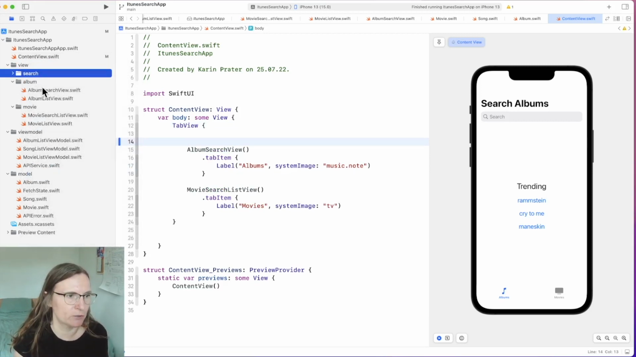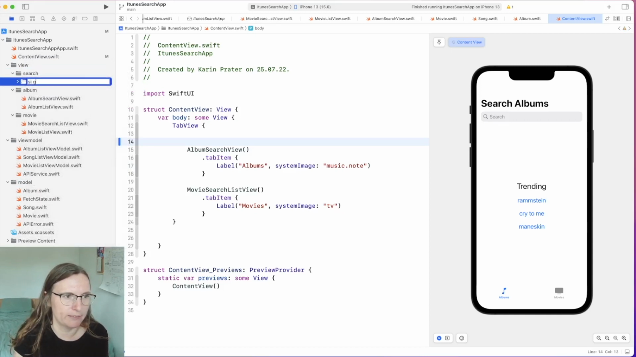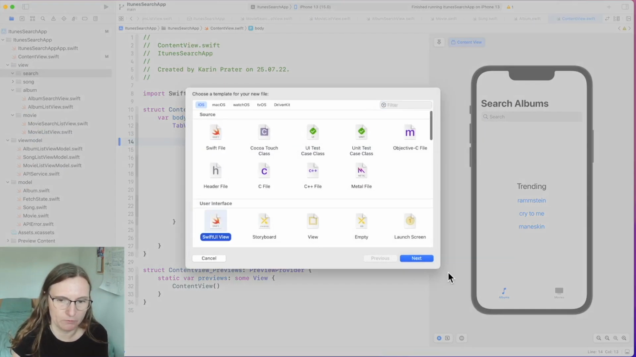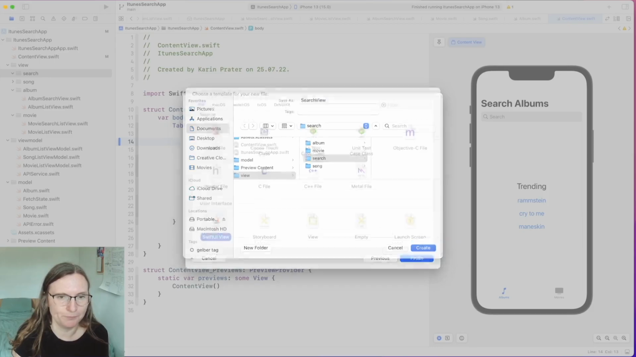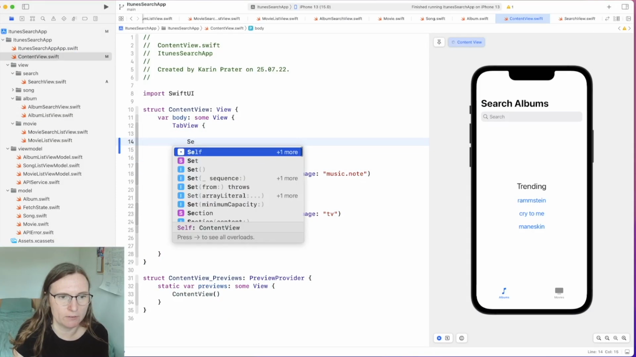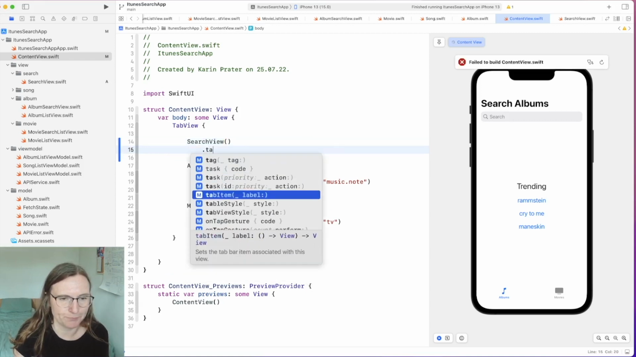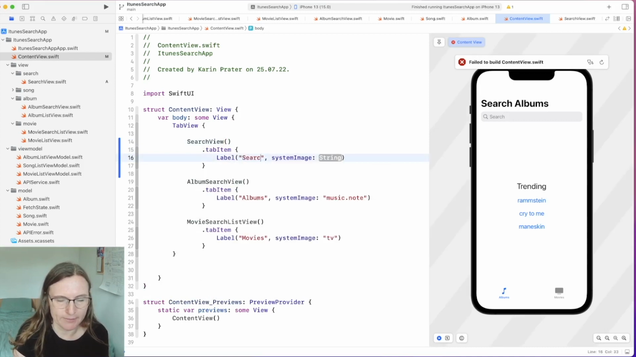And actually, I also need another group for songs because I didn't actually write any views. This needs to be on the top level. Okay, in my search folder, I can now create a new SwiftUI view, which is a search view. So now I can use this in my tab view as the first tab, search view, with a tab item label from title and system image, saying search.